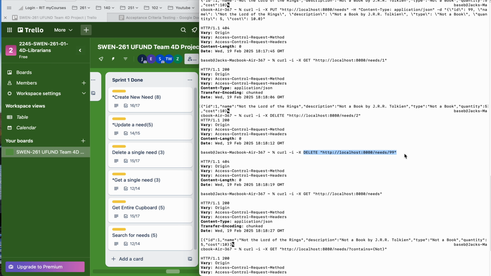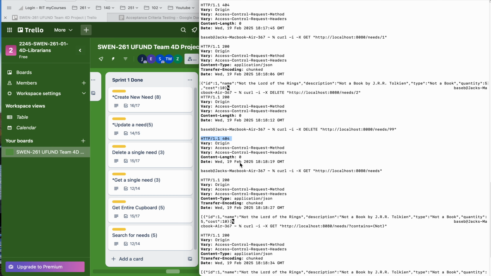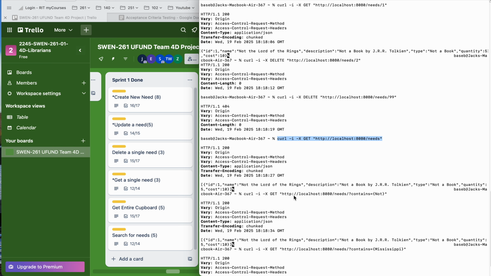But here we see what happens when we try to delete a need that doesn't exist with an ID of 99. It can't do that, so it returns with an error code. The next command gets the full cupboard and returns the updated cupboard.